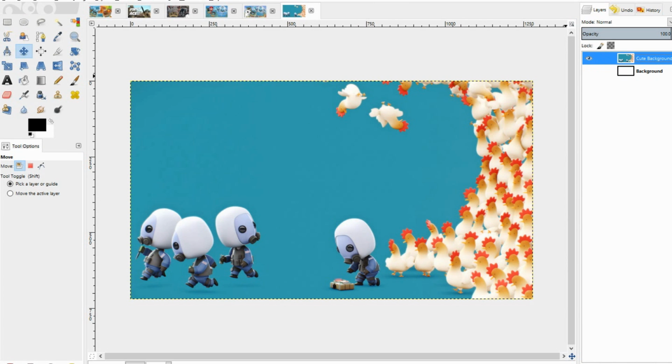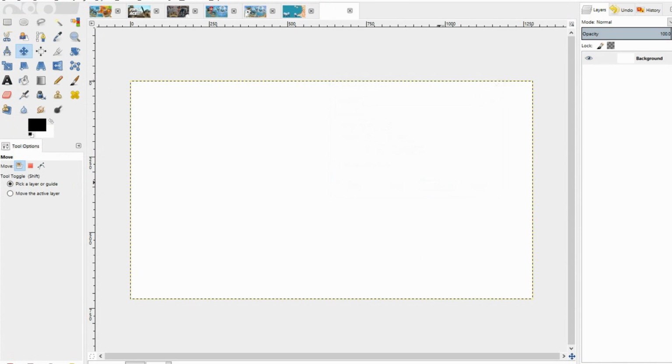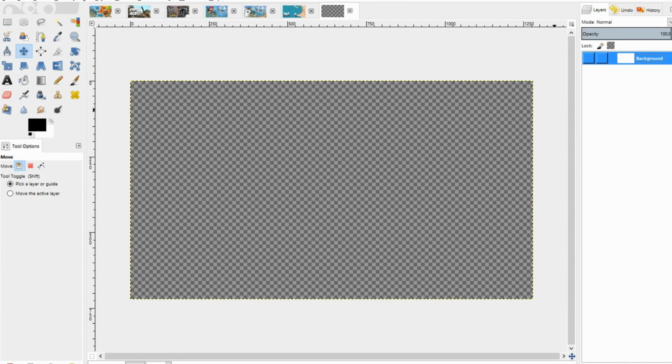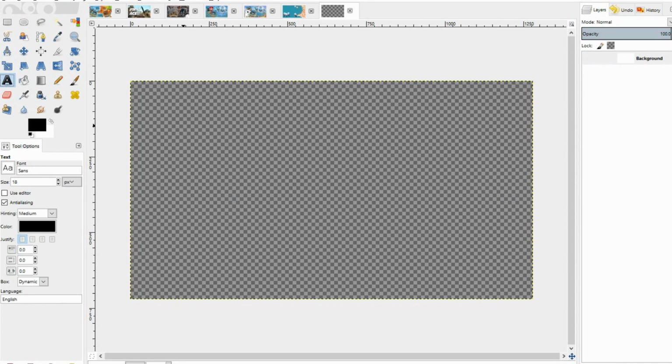So yeah, for the next thing, I open a new layer over here, and this layer is for my text. So I grab this little text button, the text key, if you don't already know that.